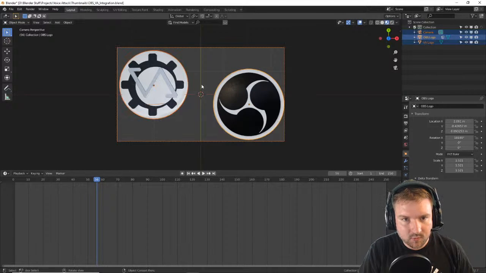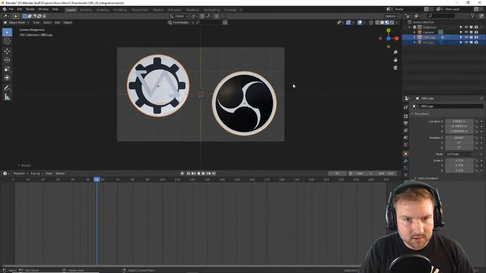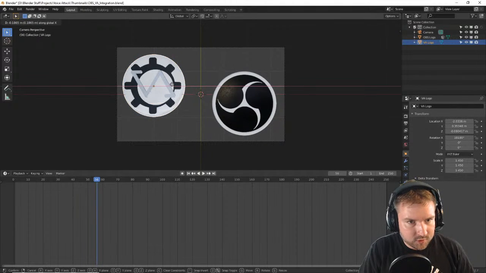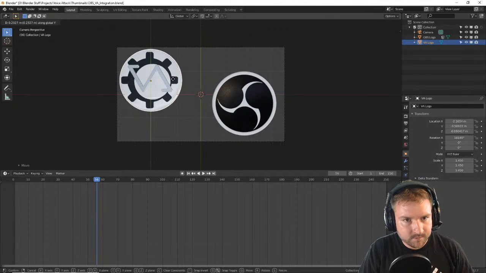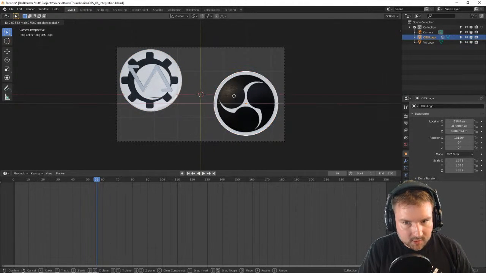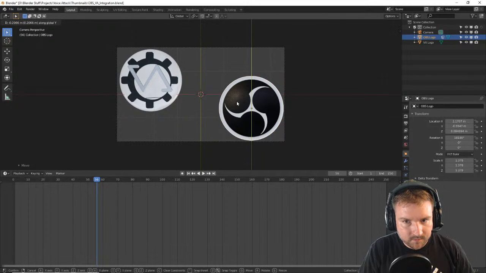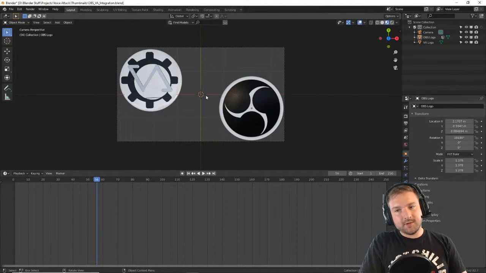I think I'm going to scale both of these down. Up. Down a tad. X, GY. X, Y. So let's create a plus symbol, guys.